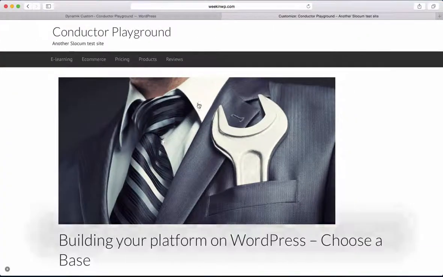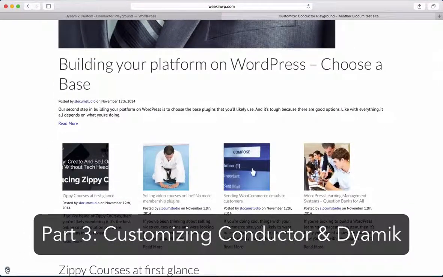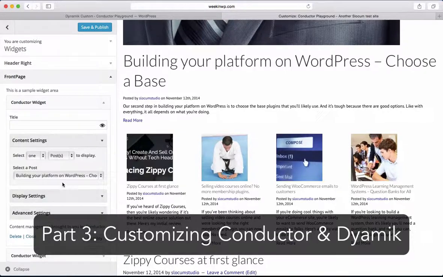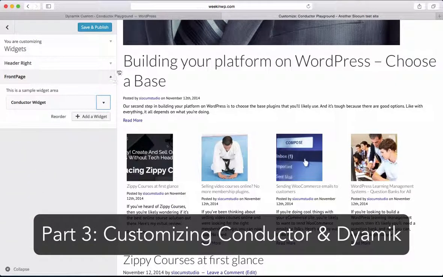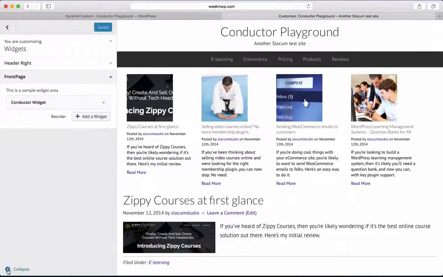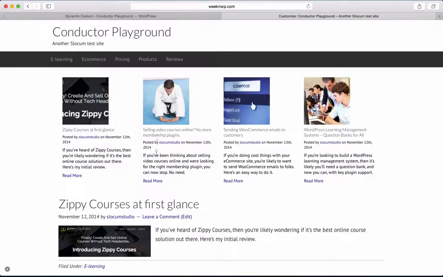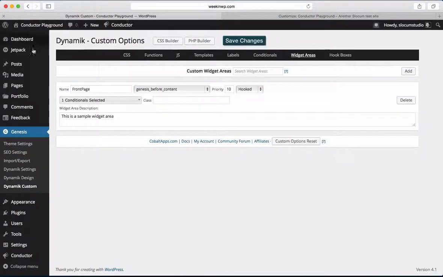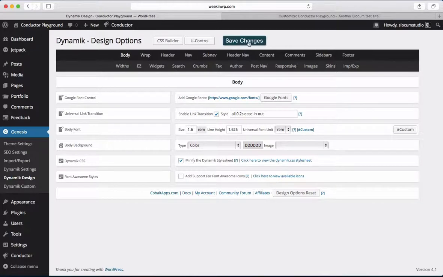Now, if you want to customize this a little bit, I'm going to go ahead and get this one out of the way because it's a little too big for the demonstration. Let's save and publish that. So what I can do with Dynamik is set the styles of how Conductor is output, right? So I'm going to go into design, and there are some caveats to this. We're going to cover that.